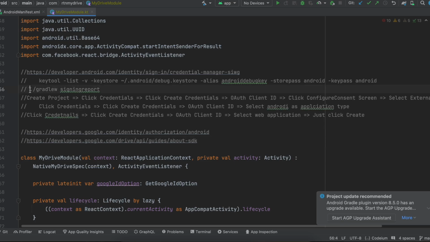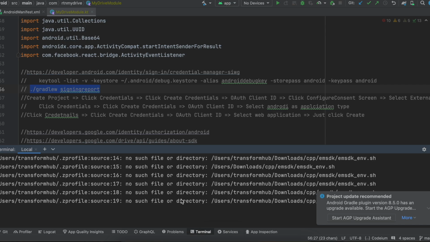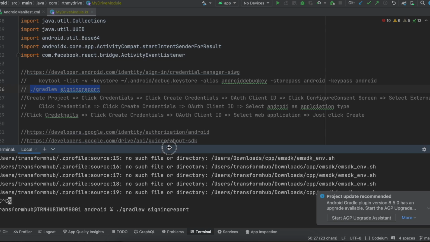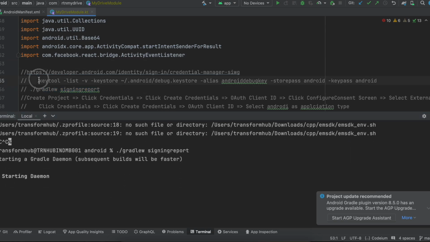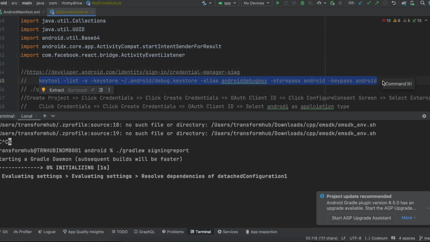But given that I haven't created a release APK, I'll have to run this particular command inside my terminal. So I'll just open the terminal of Android Studio, and here I'll run this command. So here I will quickly get the SHA-1 certificate. You can also run this other command, but I have found that sometimes it gives the wrong SHA-1 certificate. For production you should use this one, the keytool -list -v.